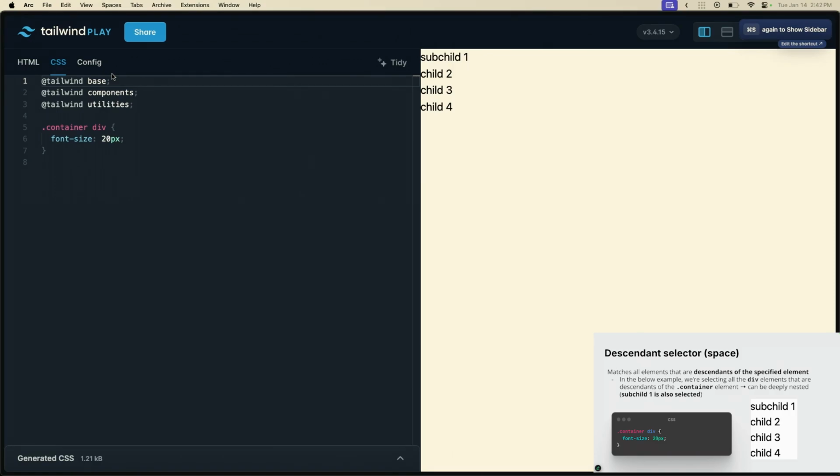And so the thing about the descendant selector is that it doesn't really matter how deeply nested the children are. So for example, subchild 1 is affected the same way as any other element despite being nested.